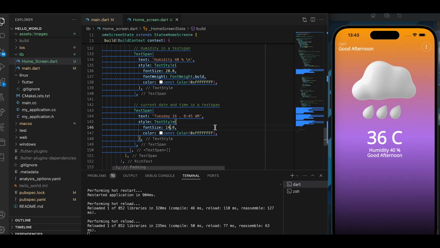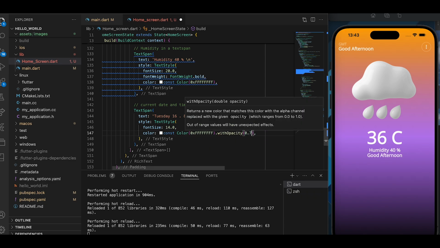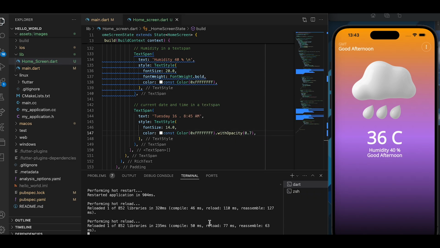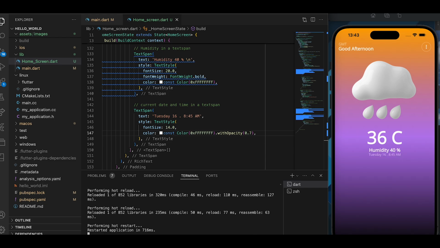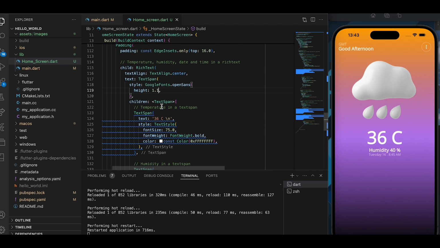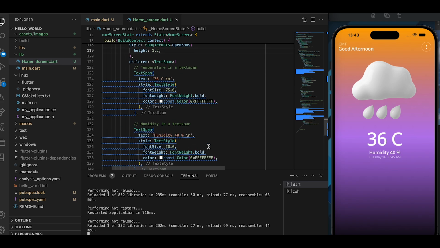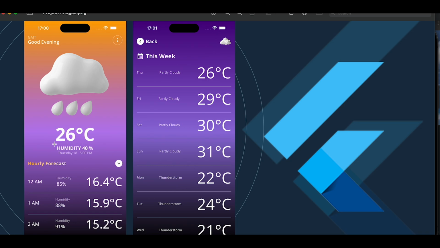And we'll have to give an opacity to our color, so with opacity, we are using 0.7, okay. So if we reach that or refresh the app, we are going to see something like that, okay. Yep. So that is just that. So the height for the rich text, we are just going to specify 1.2, okay, that's perfect. All right, so now that is just that, okay, for this over here.